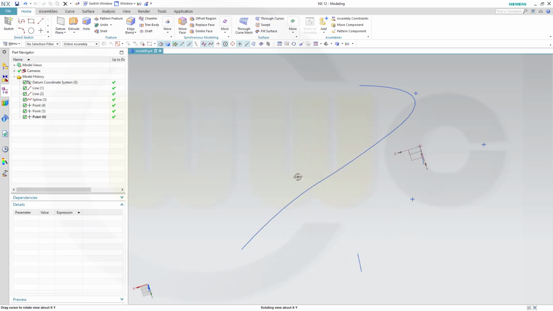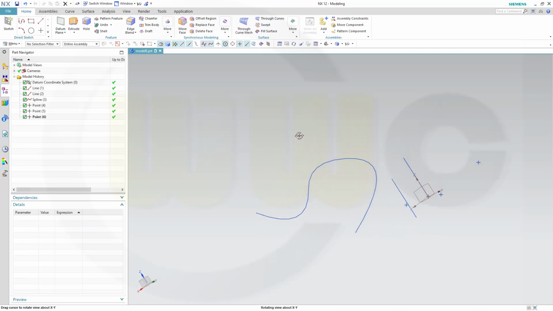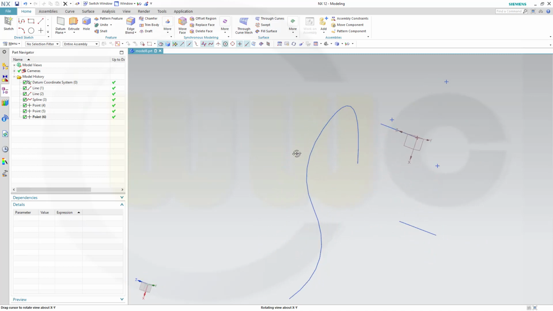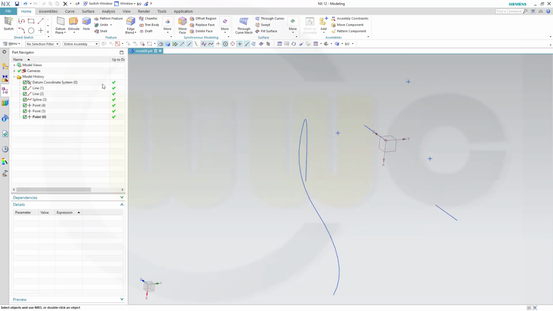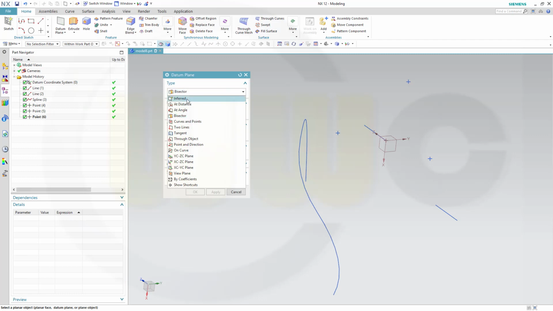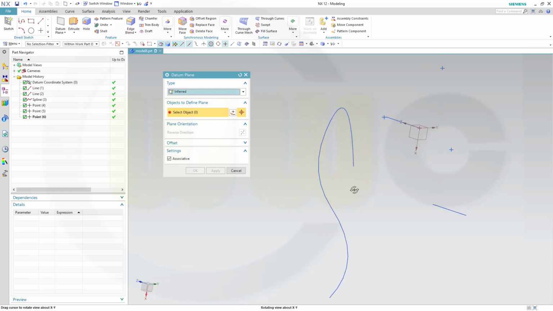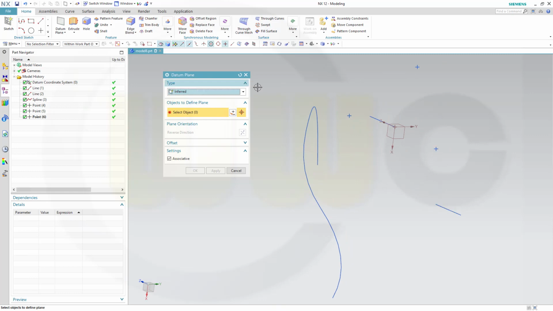So NX provides a whole lot of options for datum planes. Many, many more than all the other programs, and I think even more than Catia, at least in my opinion. So let's go for datum plane. You could always go for inferred, which means the program will try to help you and decide for you what kind of plane you want to do. So you could try to select a point or three points, a point and a line or two lines, and the program will try to adjust to your selection.